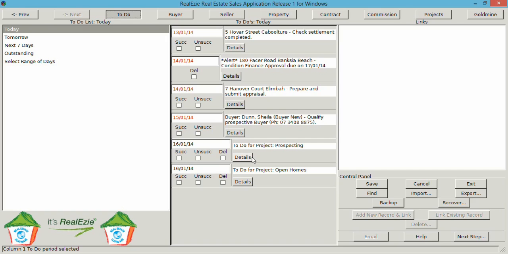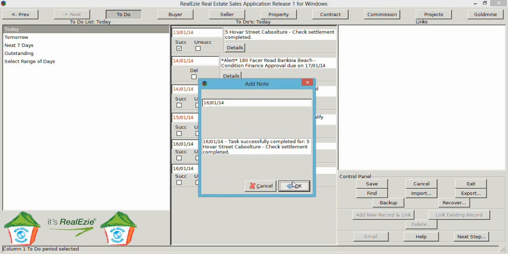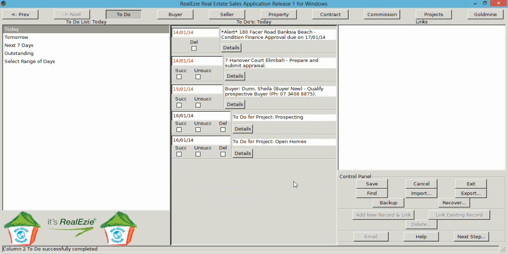Now, this is where the real intelligence lies with the system. When you click a to-do, the system recognizes that it is a step in a process. And if there is another step in that process after that to-do has been successfully completed, it will automatically generate a new to-do. You don't need to go through and do all of this stuff. The system automatically does it. So we'll check successful for the settlement, and nothing should happen there.